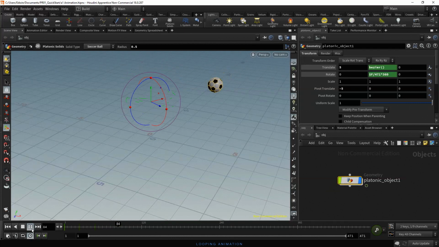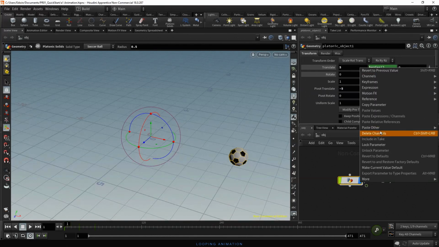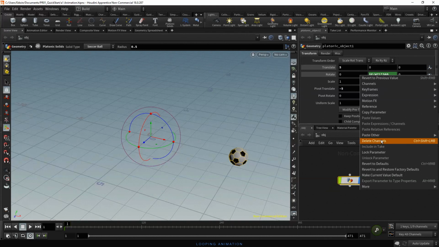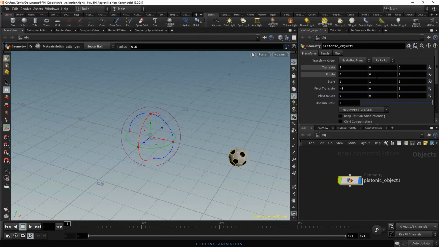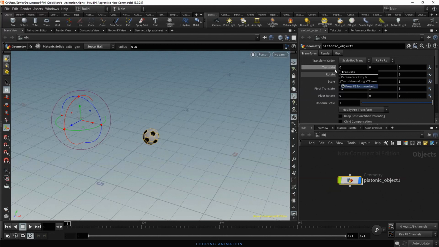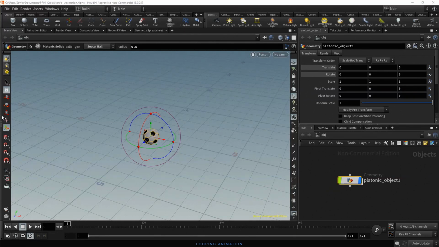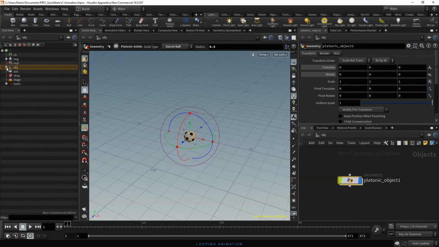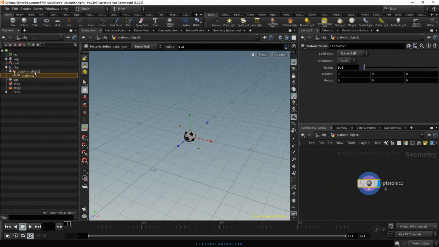Fine. We have covered the basics of keyframing and expressions. To end this video, let's also cover the basics of motion effects driven animations. Let's delete the animation channels and set the X position and pivot to 0. Open the hidden tree view on the left. We can see our platonic object 1, and inside this container we have the platonic 1 geometry.